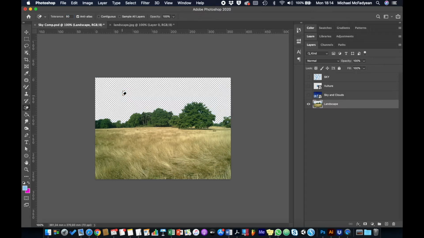Now this is destructive editing. In other words, I can't get those pixels back. Obviously I can undo, but if I saved this document and came back to it tomorrow, I can't undo. So I've actually lost those pixels. So this is not a very smart way to work. And 9 times out of 10, you should work non-destructively and not destructively.